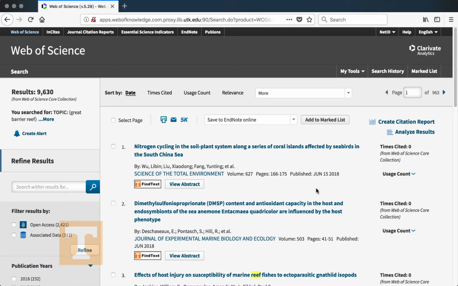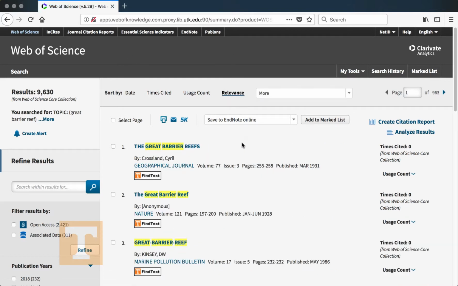The records that show up at the top of the search also don't have very many things that are highlighted in yellow. This is because I'm currently sorting by date, which is the default in Web of Science. I'm going to change this to relevance, and I should get the more relevant results at the top of the search. Now you'll see that I'm getting results that have more words highlighted in yellow. Some of them do have the words Great Barrier Reef right next to each other, which is great. But I want to see if I can get fewer results by adding quotations around those words.